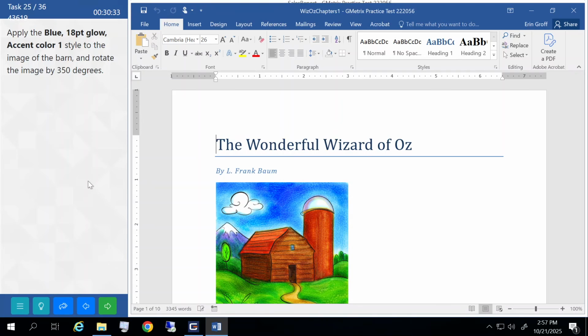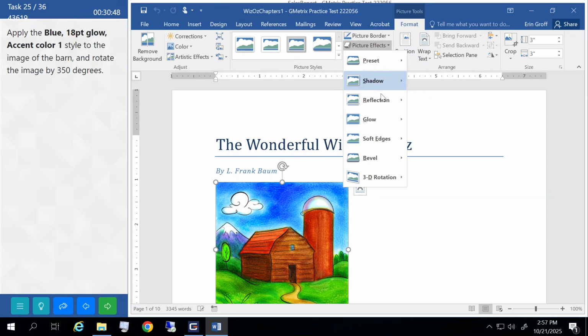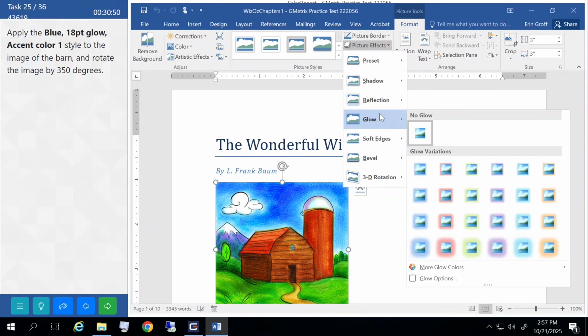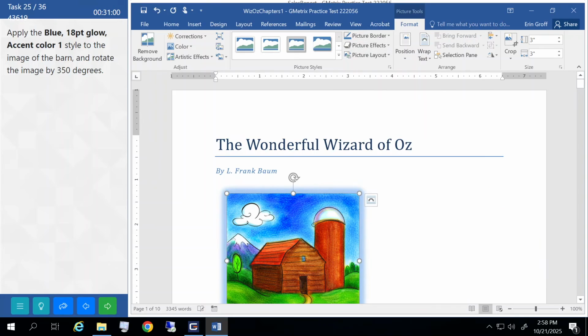Apply the blue 18-point glow accent color 1 style to the image of the barn, and then rotate the image by 350 degrees. I'm going to select my barn, go up to my Format Contextual tab, my Picture Effects drop down, select Glow, and we want blue 18 point. So here we have blue 18 point glow accent color 1. Click to apply that.